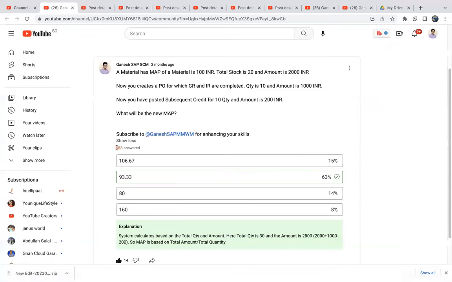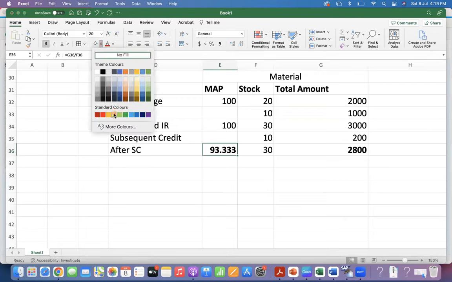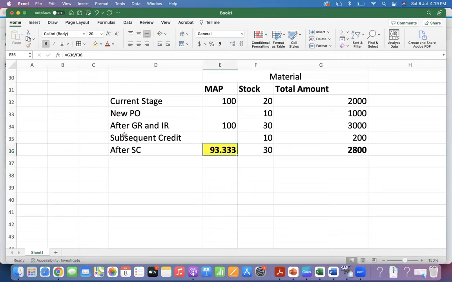So the correct answer is 93.33. Very few people answered this; only 63% gave the correct answer. I hope it is clear now. How did we derive the MAP? This is how you derive it. Watch again if you're not very clear.